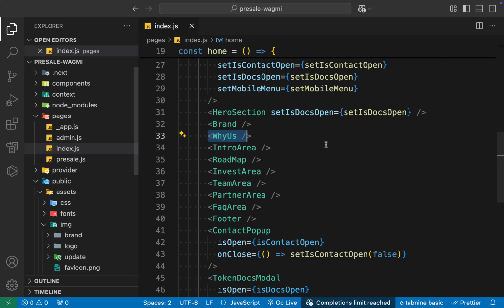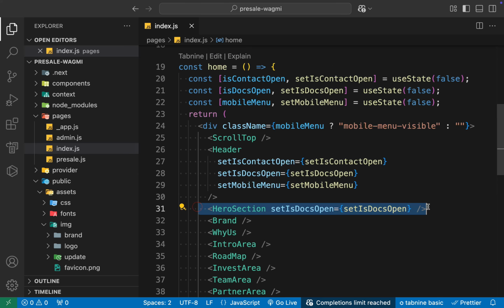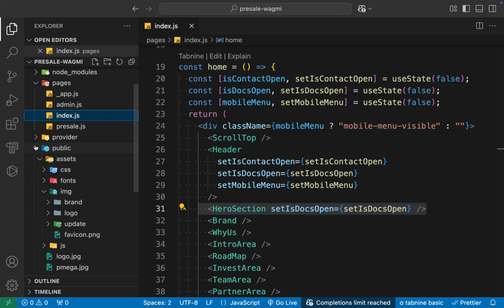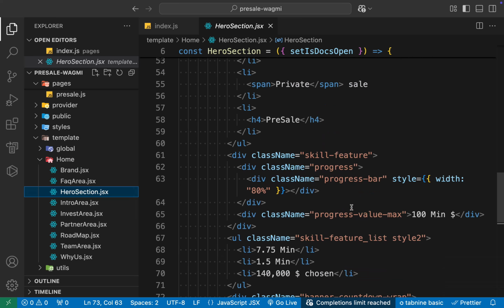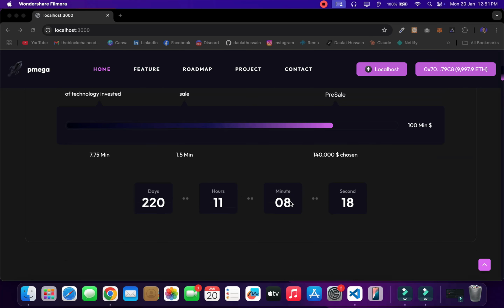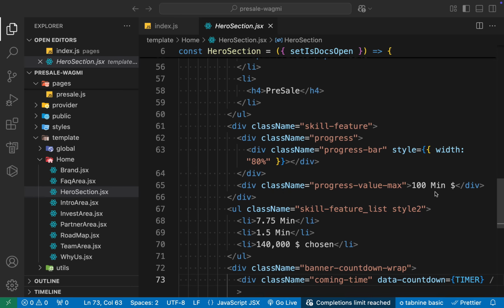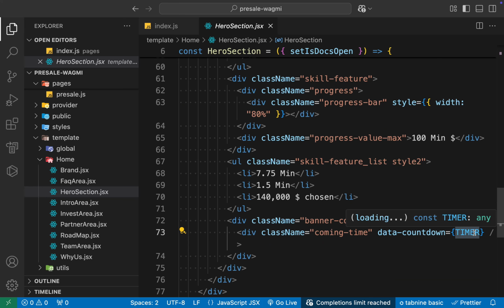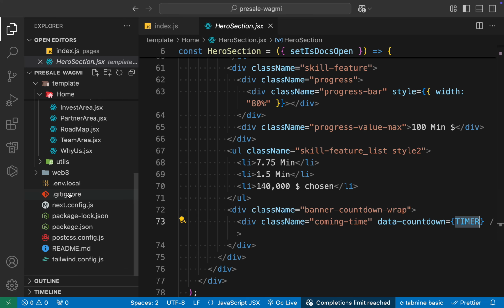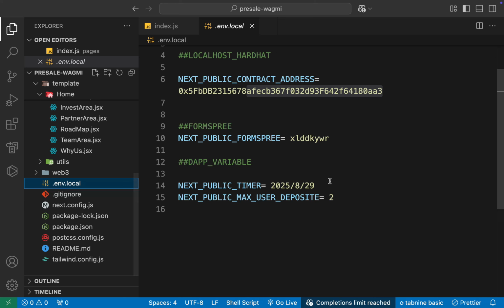Now if you come back here to the hero section, because I want to show you something, here you will have the countdown timer. This countdown timer is nothing related to the smart contract. Whatever date you post, that's going to be displayed here. This hero section has this percentage bar, so you can put any percentage as a way of increasing curiosity for the user. You can give that, and here we have the timer. This timer is coming from our environment variable. If you come back to the environment variable, this is the timer I have set.